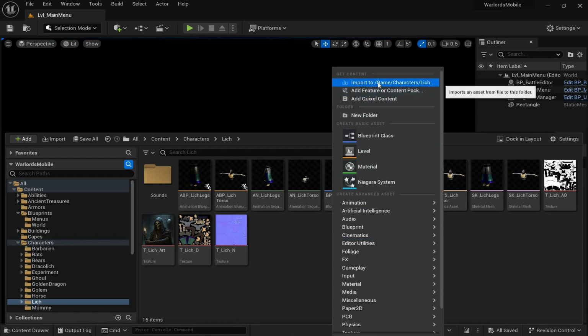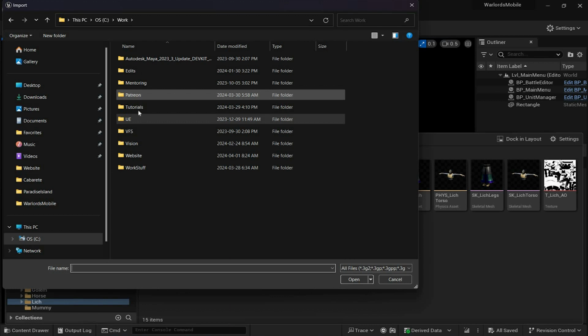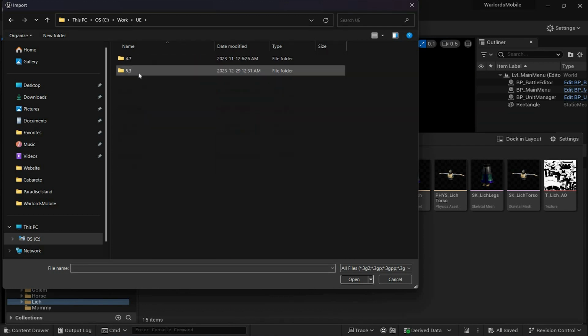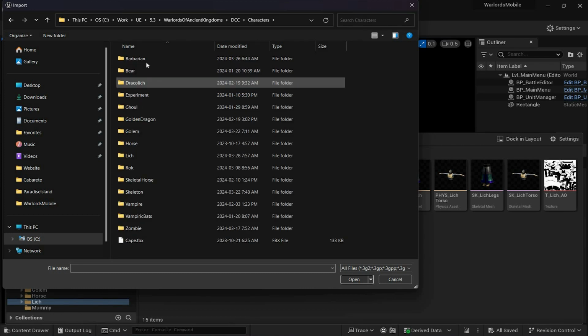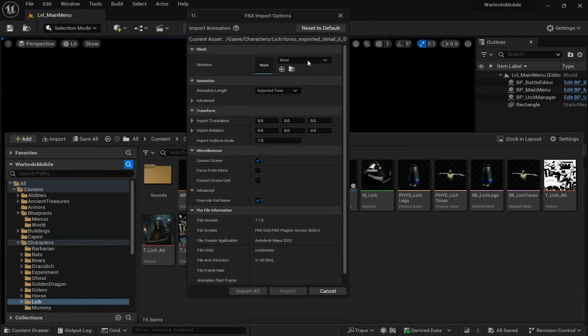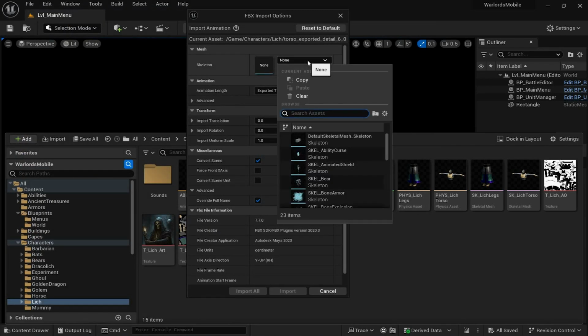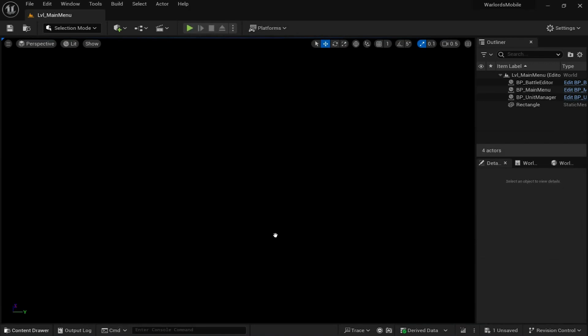So let's go File, Import, and I'm just going to import those animations where I exported them, which is in the DCC folder for this game. And then under characters, Lich animation, I believe here is the torso and legs. So I'm going to import the torso, and I'm going to import it on the skeleton golem torso, like that. And let's see if it works. Import with the default settings.